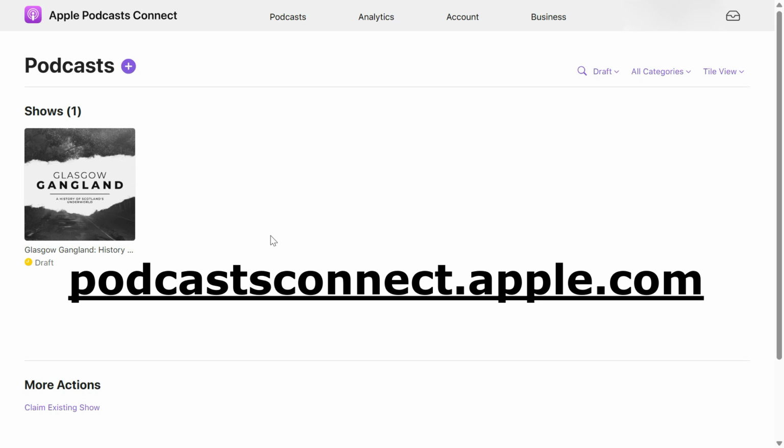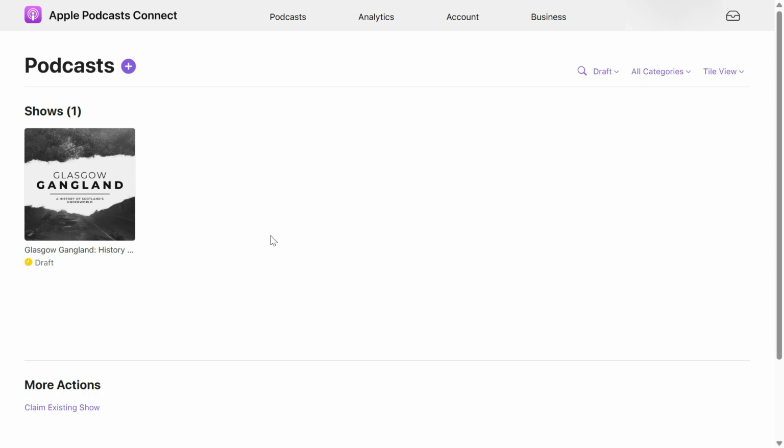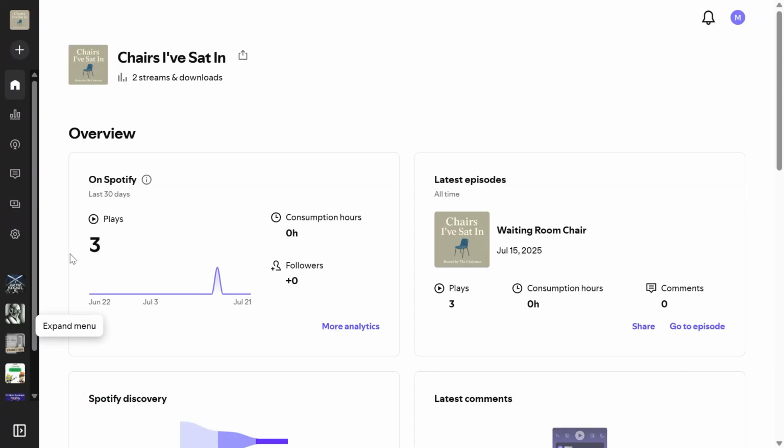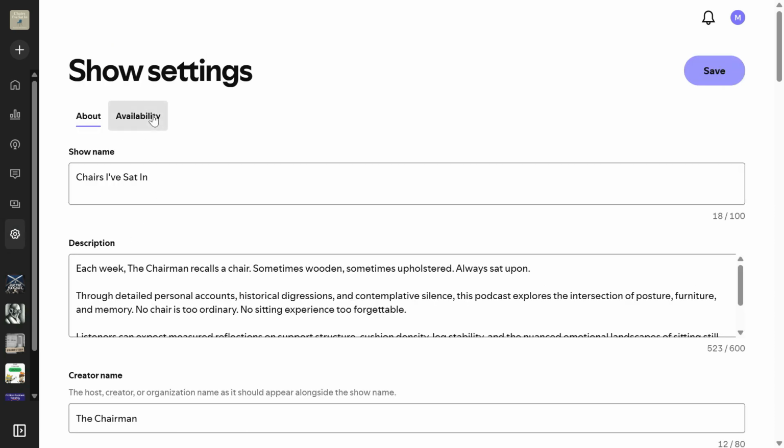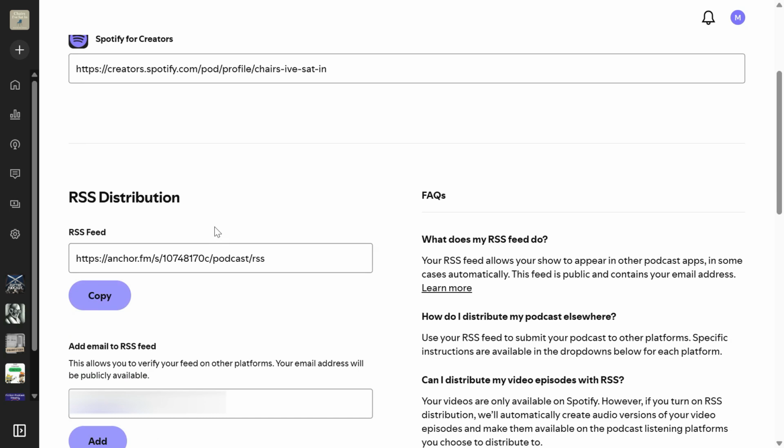podcastsconnect.apple.com. Okay, this is what you'll see once you're logged in, but before we do anything, we need to go over to our hosting provider. Okay, so my podcast is hosted on Spotify, so what I need to do is go to the settings and availability and down to RSS distribution and just copy this RSS feed link.